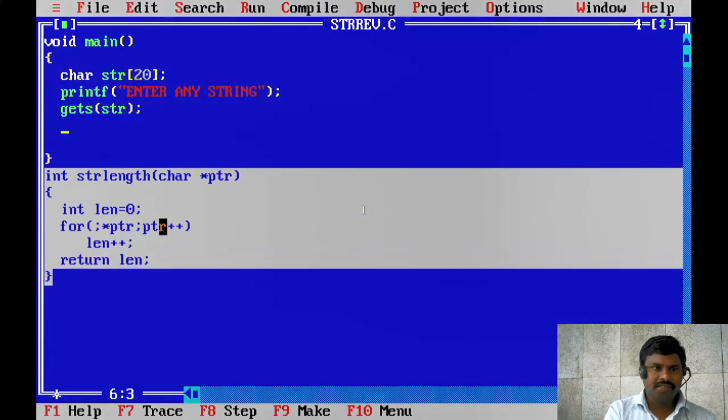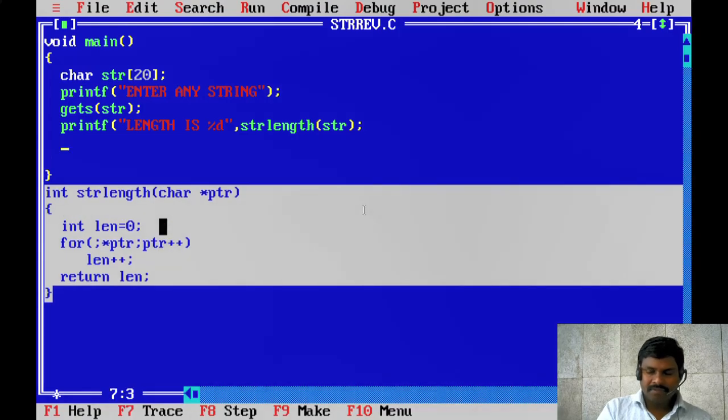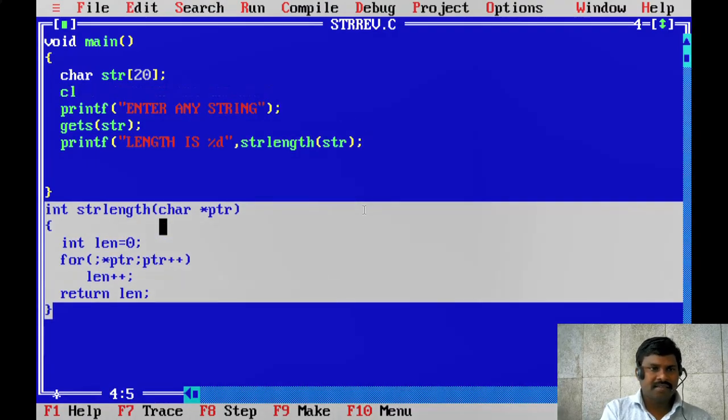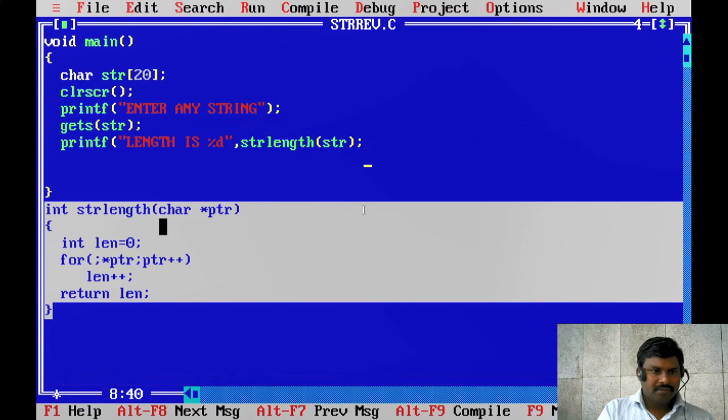First you have to check up to this. So printf length is %d, comma, call this function strlength of str. Here clear the screen, clrscr to clear the screen. So Alt F9, here something is missing, so Alt F9, yes, Control F9.